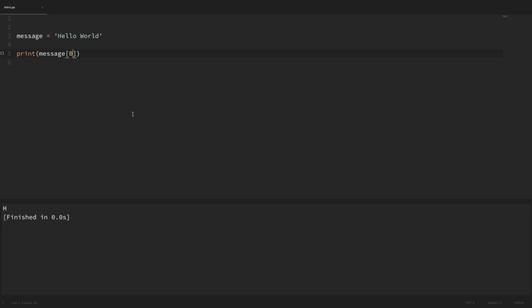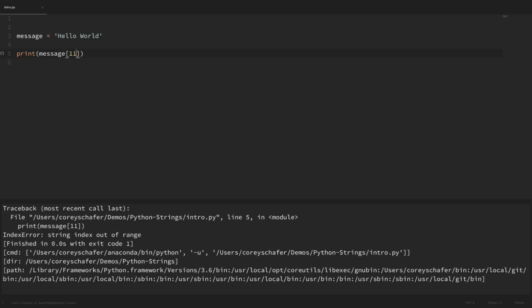Now, since the length of our string is 11, that means that with the first character starting out at 0, our last character would be at index 10. So it's our total length minus 1. So if I was to say print out the value at index 10, then we can see that we got our D character, which is the last character in that string. Now, if you accidentally try to access an index that doesn't exist, then you'll get an index error. So if we were to access the index of 11, then we can see that that threw an index error.